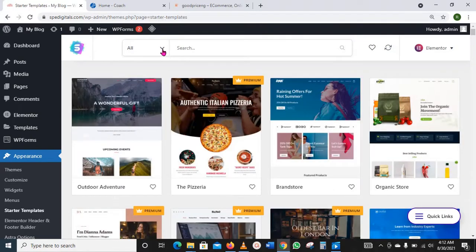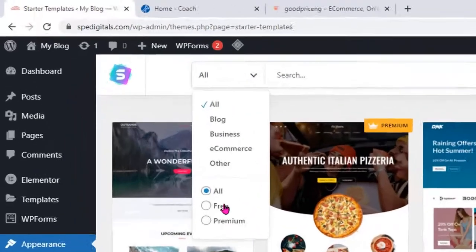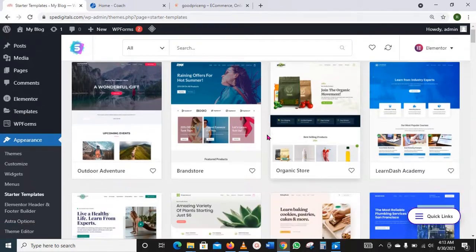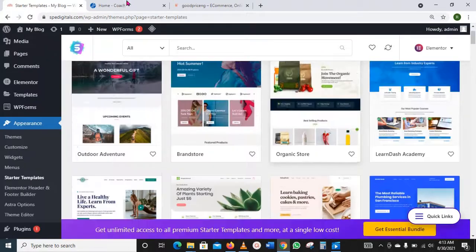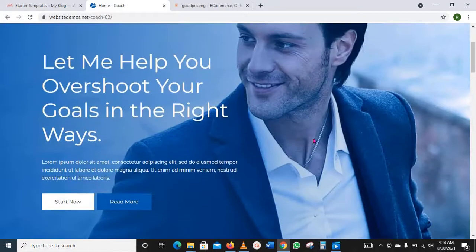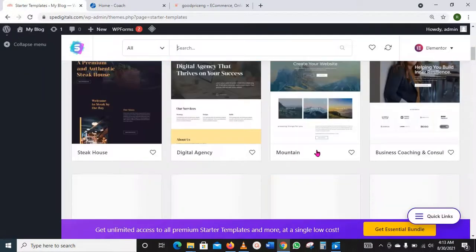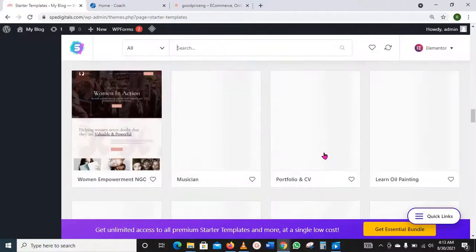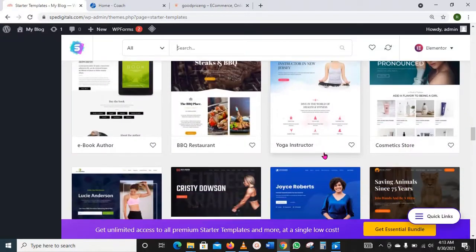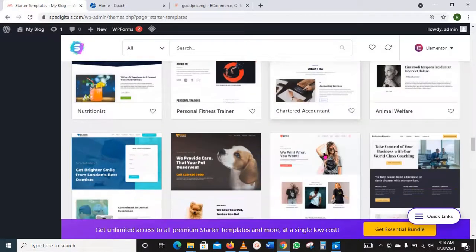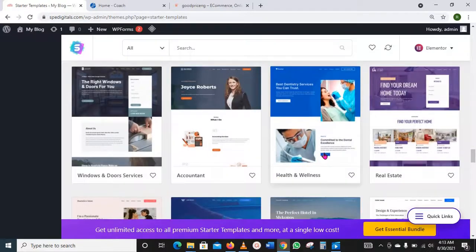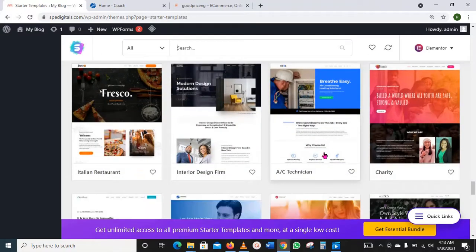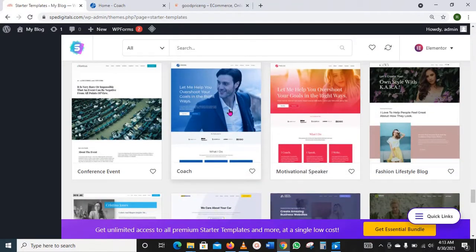I usually select free to make it a bit faster. Let's scroll down and search for this particular theme template. Some are premium templates, while some are free. So I'm going for the free one. Look at it here. So this is the one we're going to use.